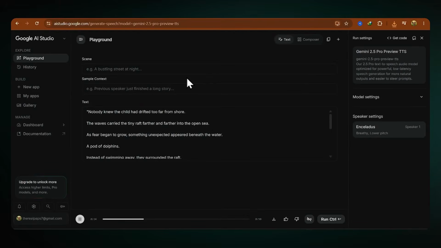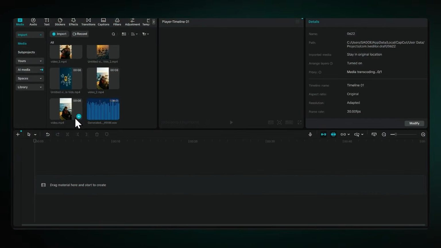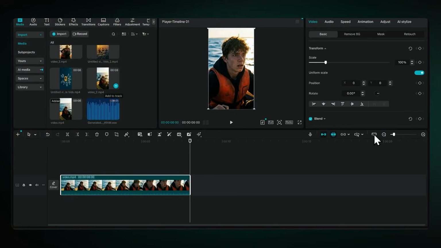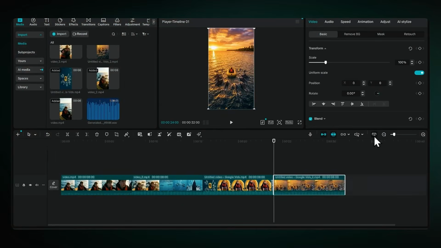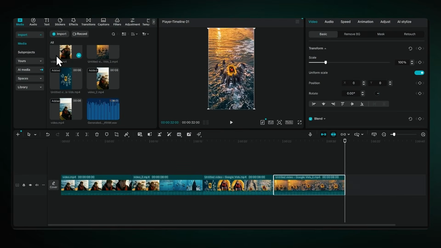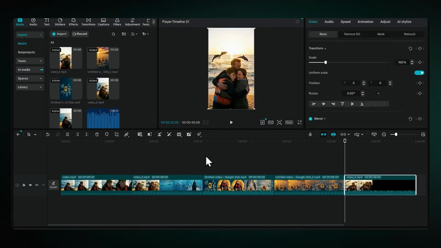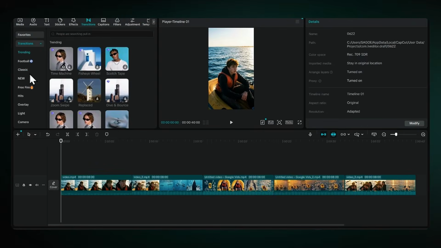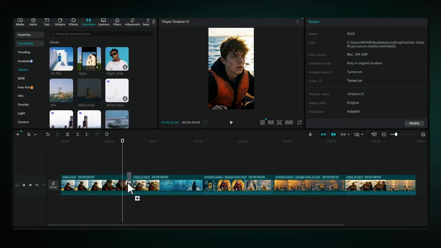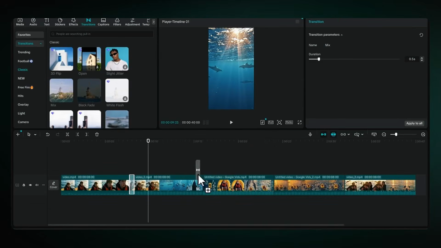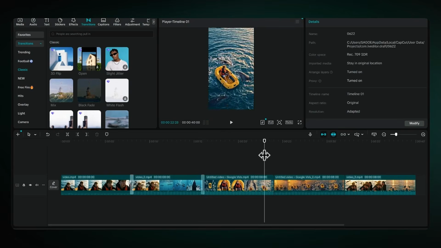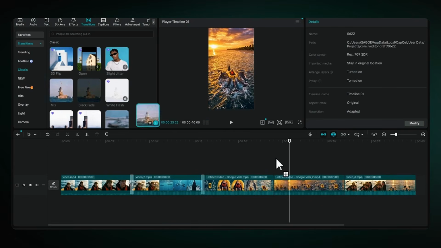The only thing left is putting everything together. Open your favorite video editor. Personally, I use CapCut, but you can use any editor you're comfortable with. Import all of your animated scenes along with the voiceover you just generated. Arrange each scene in the correct order, then place the voiceover on the timeline and line it up with the matching scene. If you need to trim the narration slightly to improve the timing, go ahead and make those adjustments.